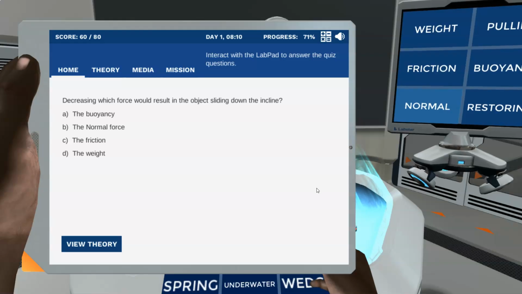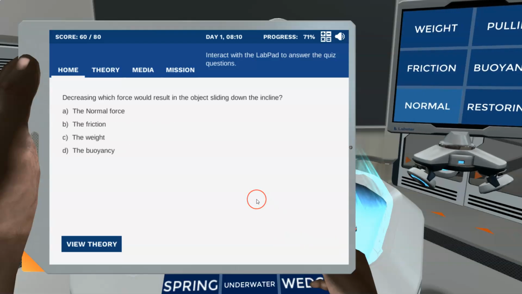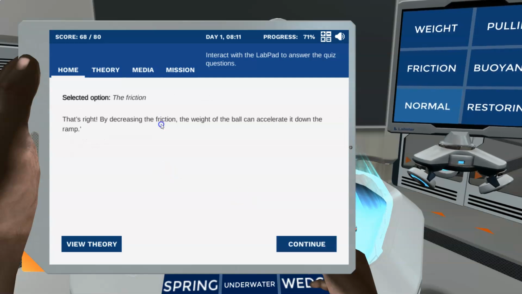Decreasing which force would result in the object sliding down the incline? No, this is incorrect. Please try again. Check out the Theory tab on your lab pad if you don't know the answer. That's right. By decreasing the friction, the weight of the ball can accelerate it down the ramp.